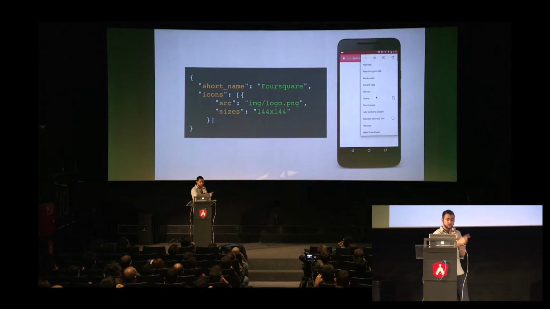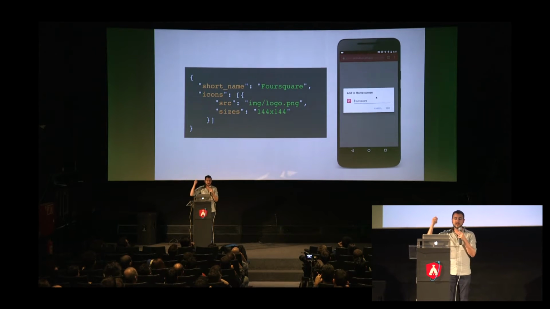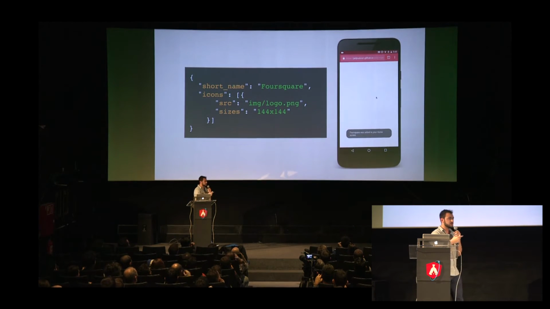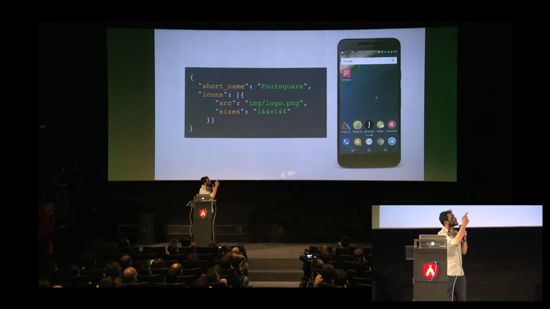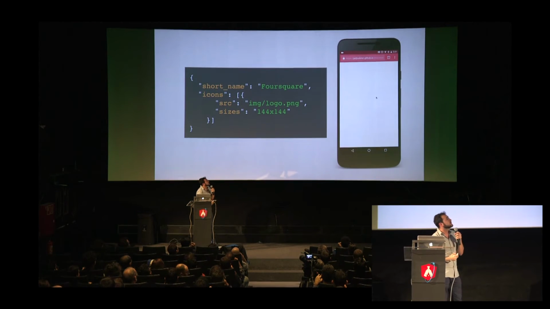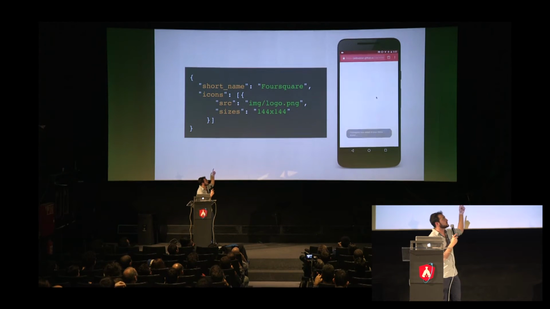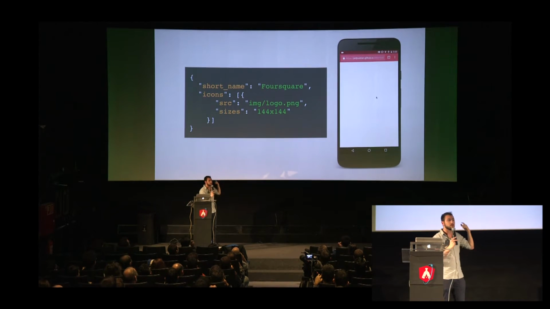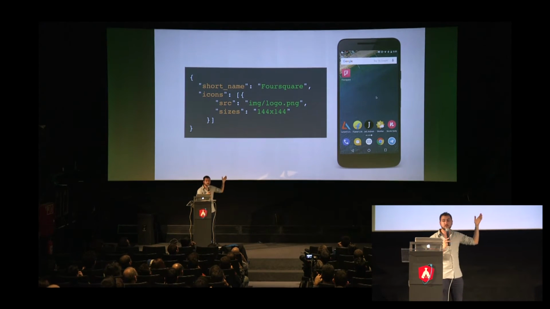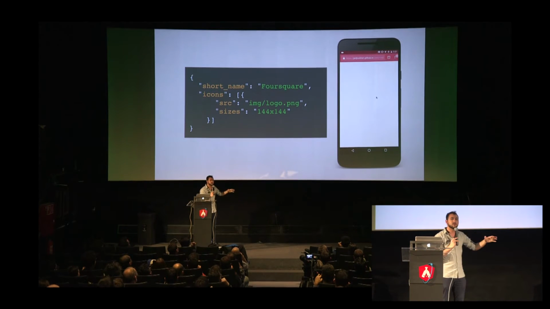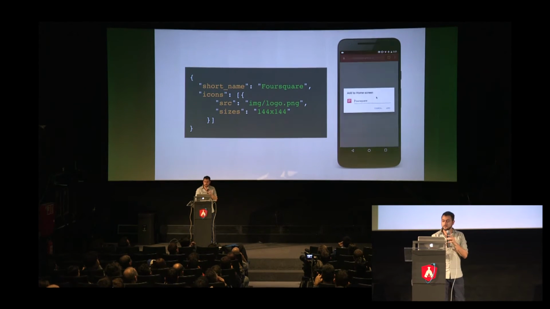Okay, so with this kind of manifest, if the user goes and adds to home screen, this is what they'll get. The video will repeat. So if you add to home screen, once again, the browser will suggest the name which you entered in the short name here, and then the icon. And then once they accept, you will have an icon on the home screen. So that's how easy it is to add a web app manifest.